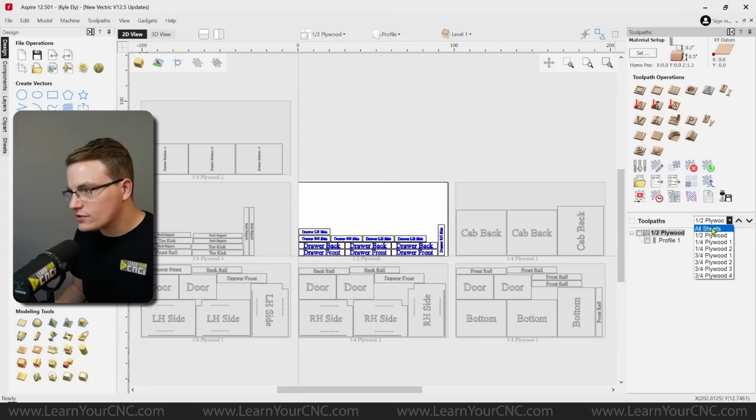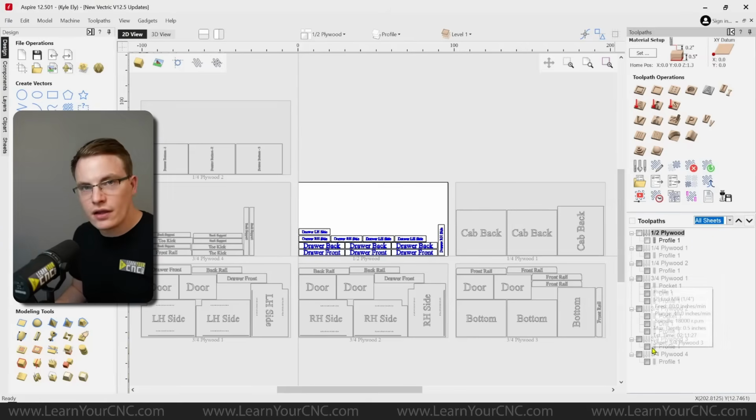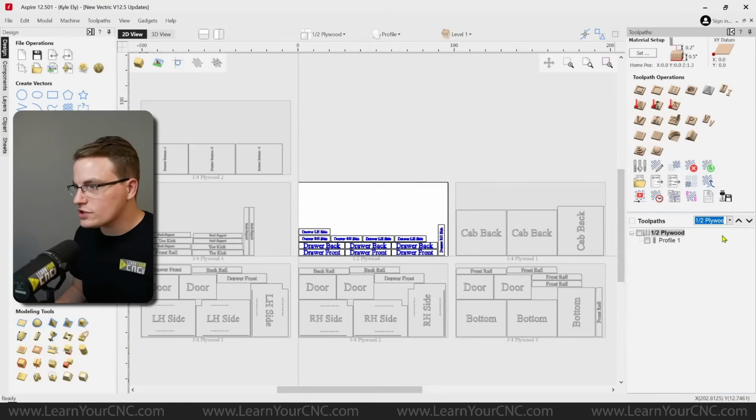At any time, you can also click all sheets if you want to see everything. But if you want to just stick with one sheet, you can just select that one. And it's much simpler and much more streamlined to find those toolpaths that you're looking for, and much less confusing. So once again, another great update from Vectric on that one.